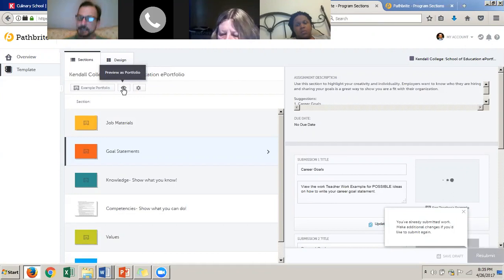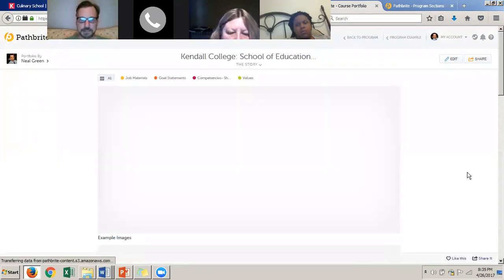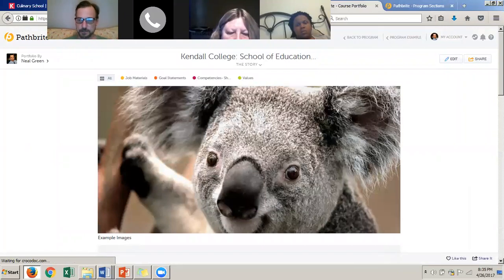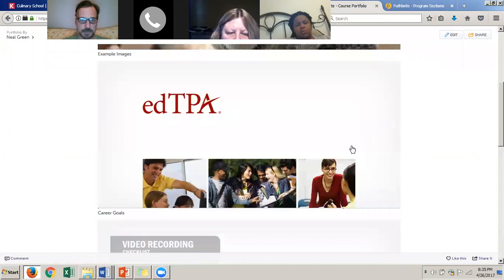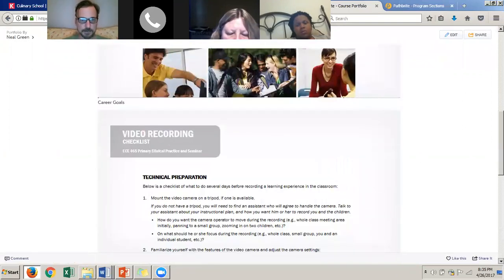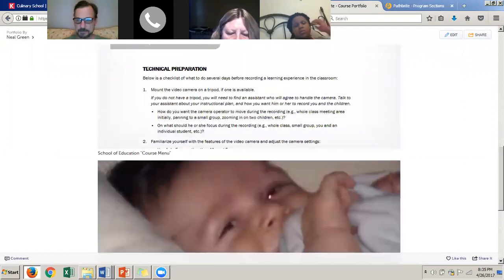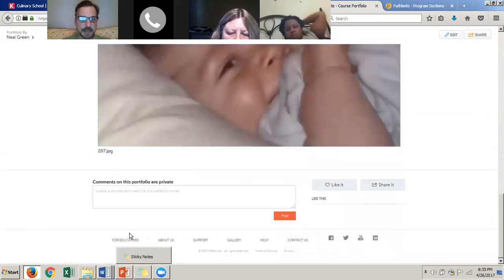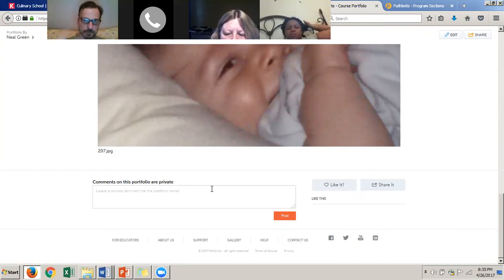By simply clicking this little eyeball, I can preview all that work that I just did as a portfolio. There's the koala. There's my other career goals document sample that I put in there. There's the other documents. There's my little guy Stewie. And as you can see, you can make comments. I'll make comments to you as you build your work. You can like it like Facebook and that sort of thing, which we all kind of do with social media.